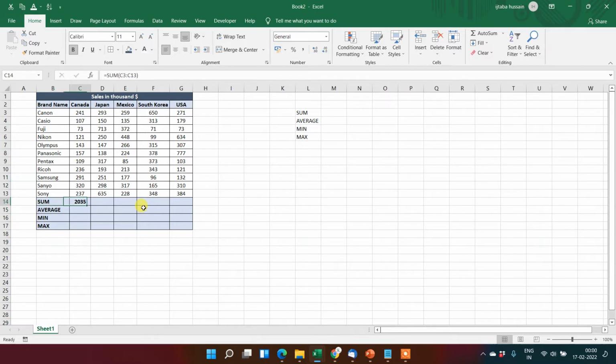Now as the formula is created, we can copy this by using Ctrl C and paste it till the last cell. So it gives me the total sum of all these numbers.